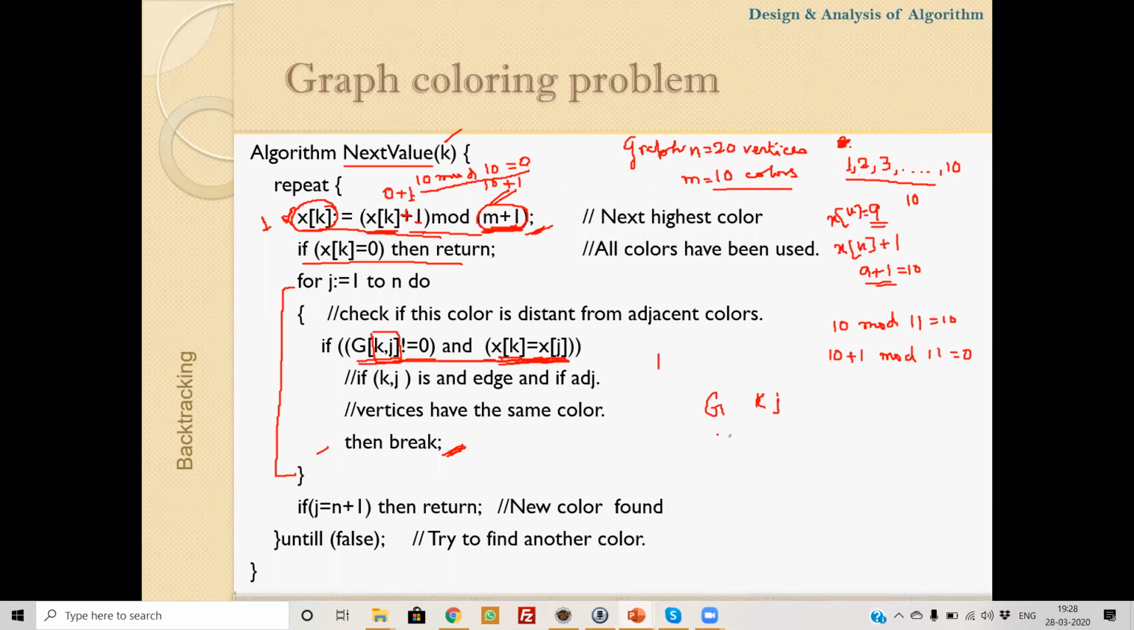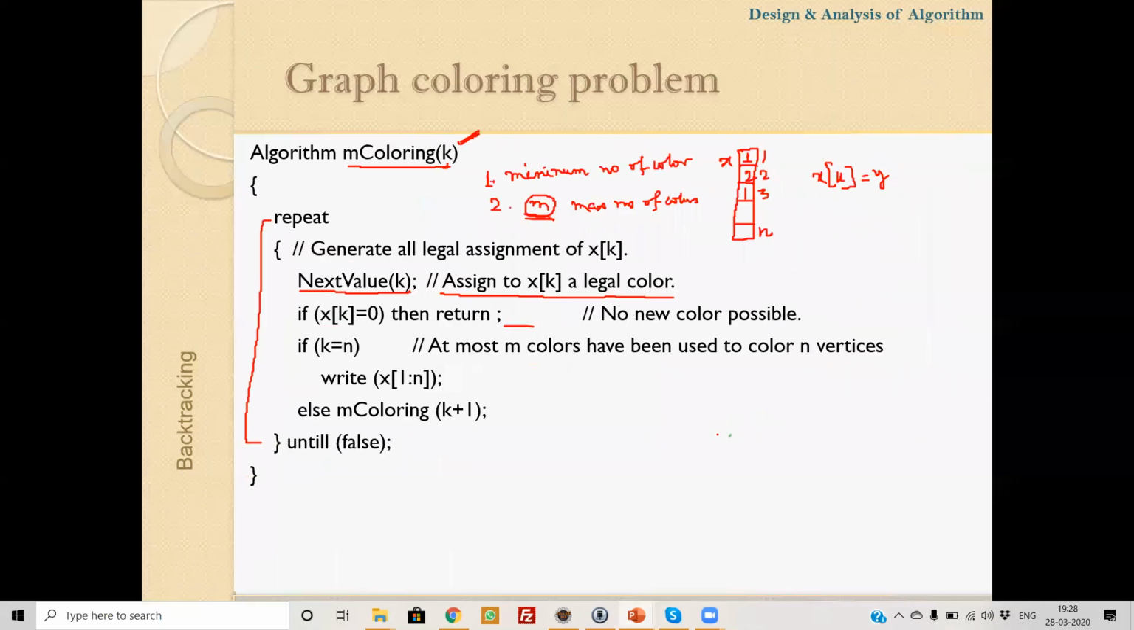Initially, if a graph is given, all the positions of x are assigned 0, as 0 is not a valid color. So initially all the values are 0.